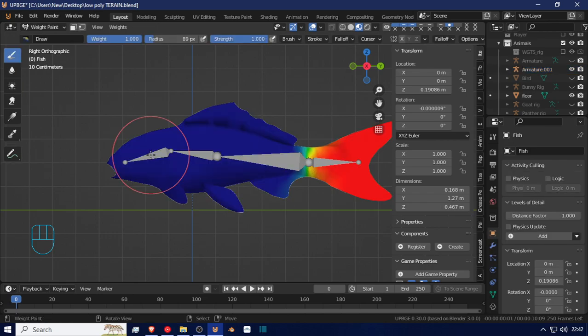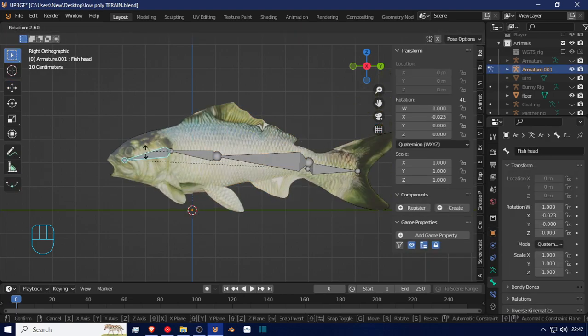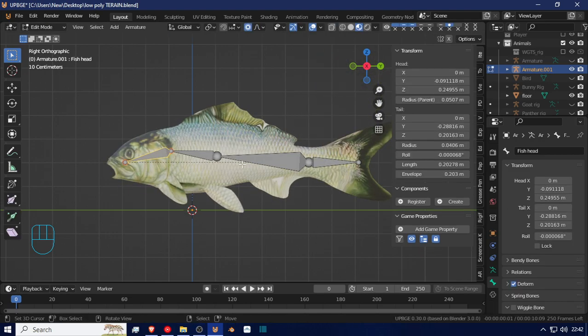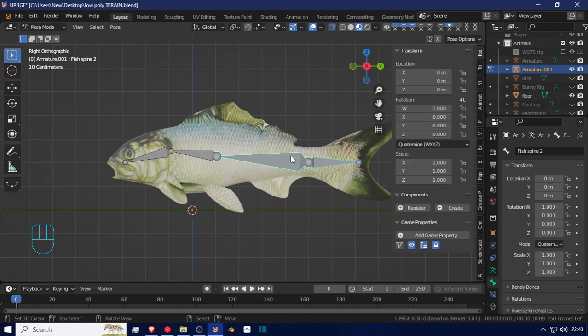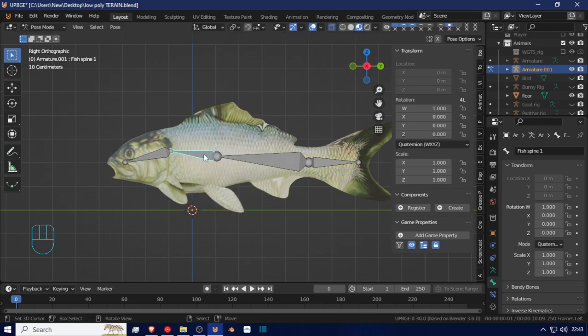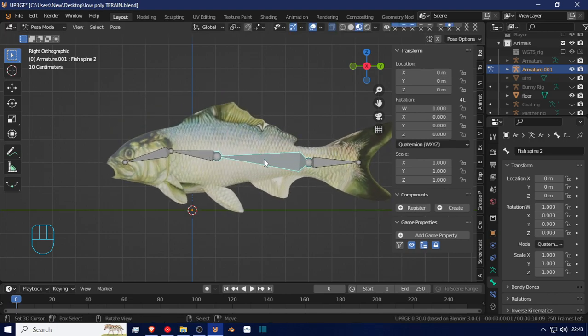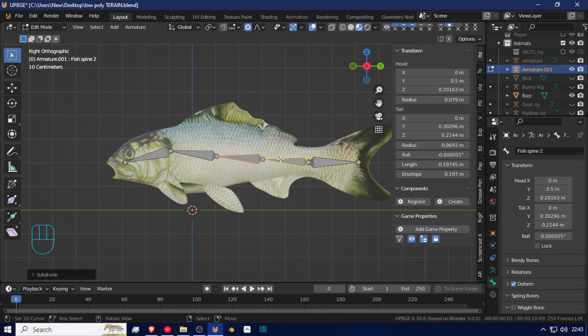Test it out. No man, I don't want weight paint. I want to test out my armature. What in God's name? That's not correct. That's supposed to be connected to this. Control P, keep offset. That was weird. Okay, for some reason I feel this is not enough. Subdivide.